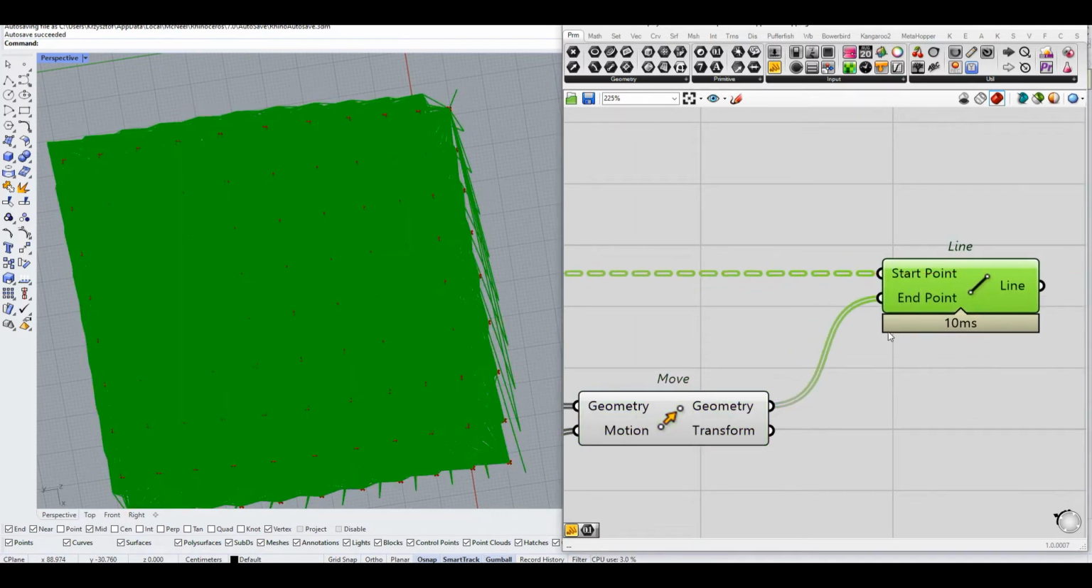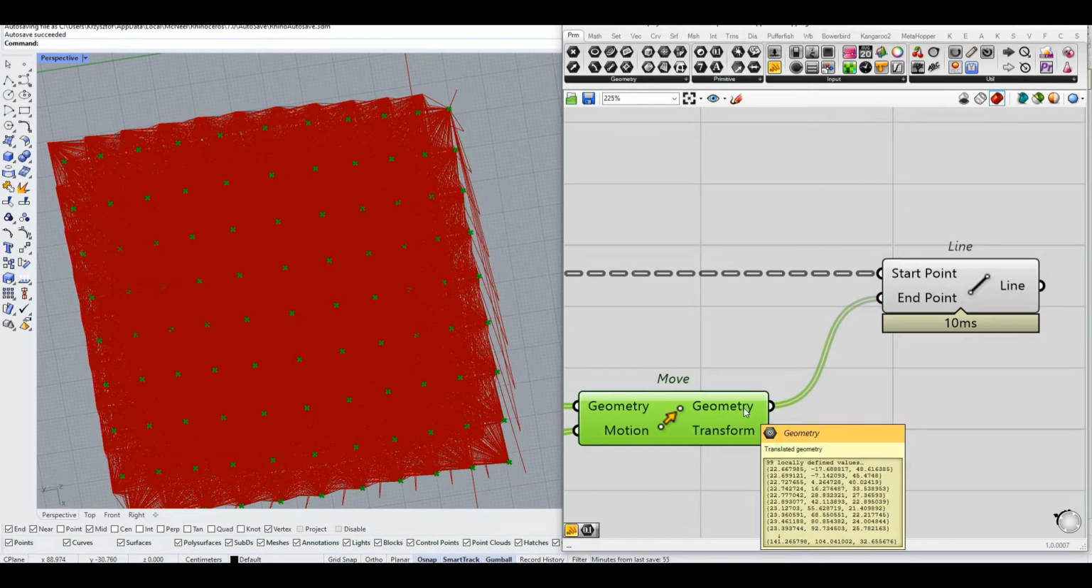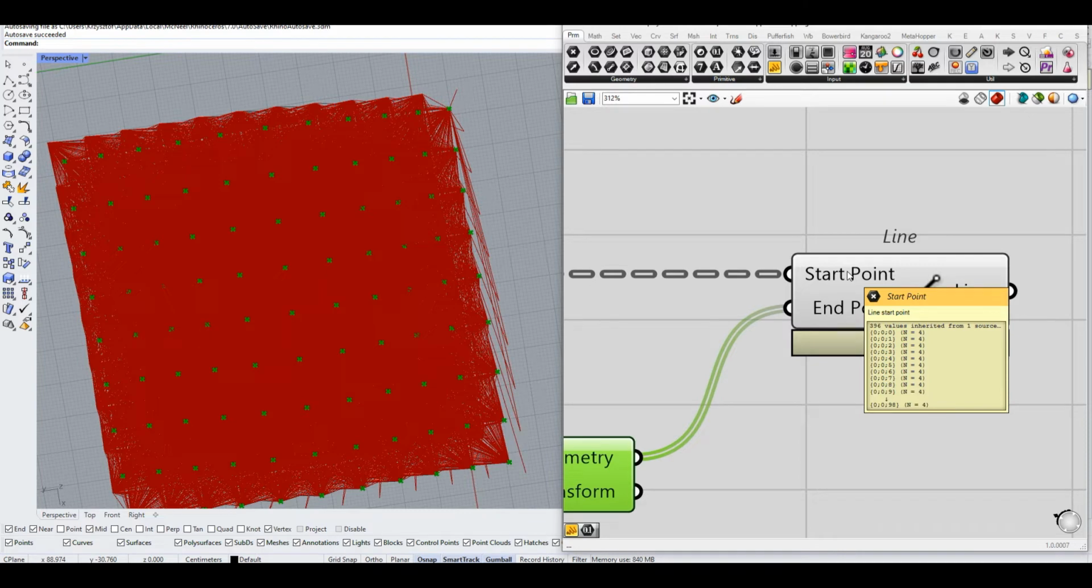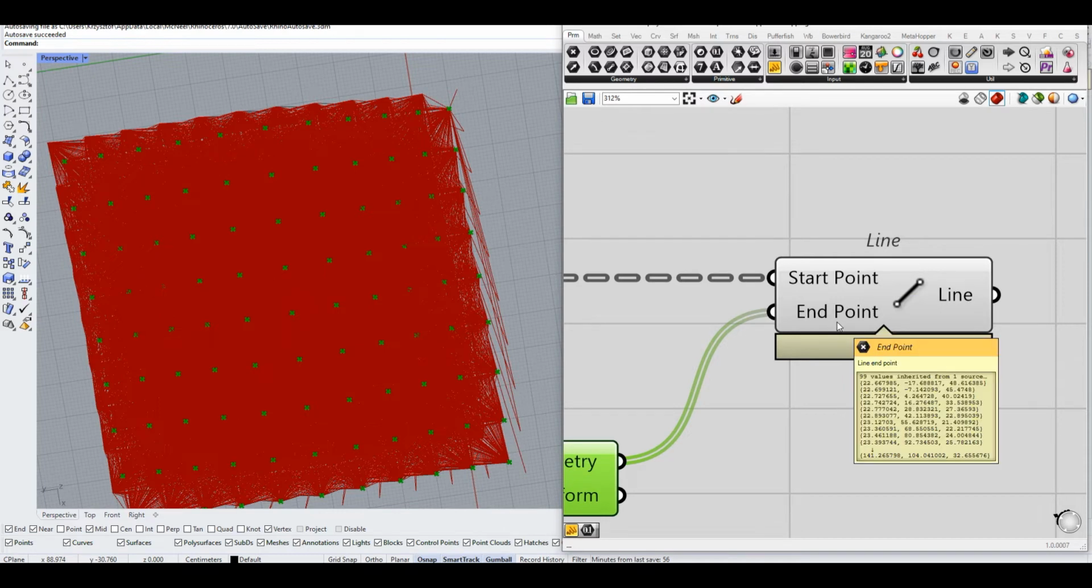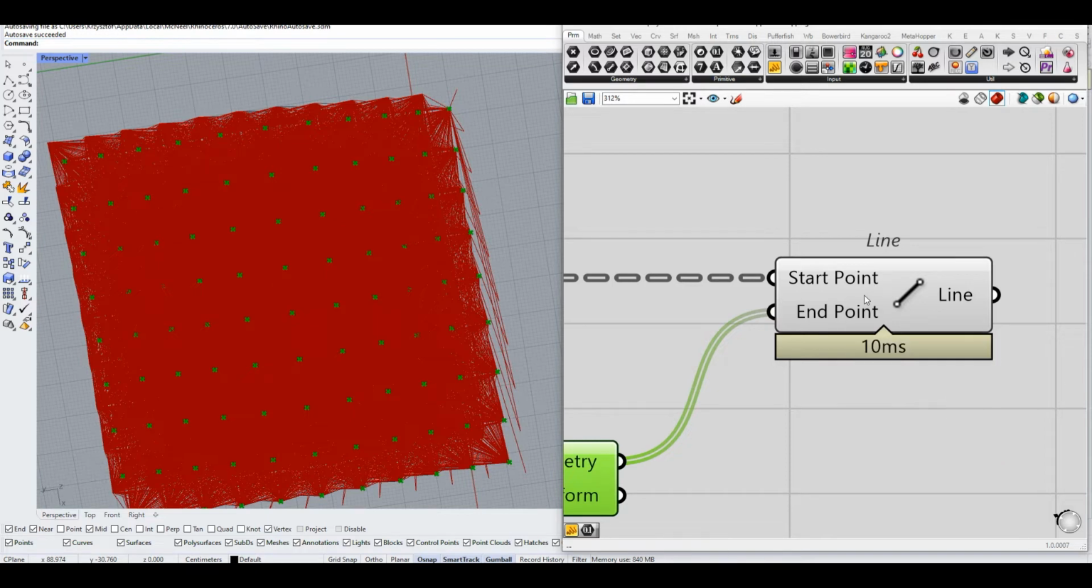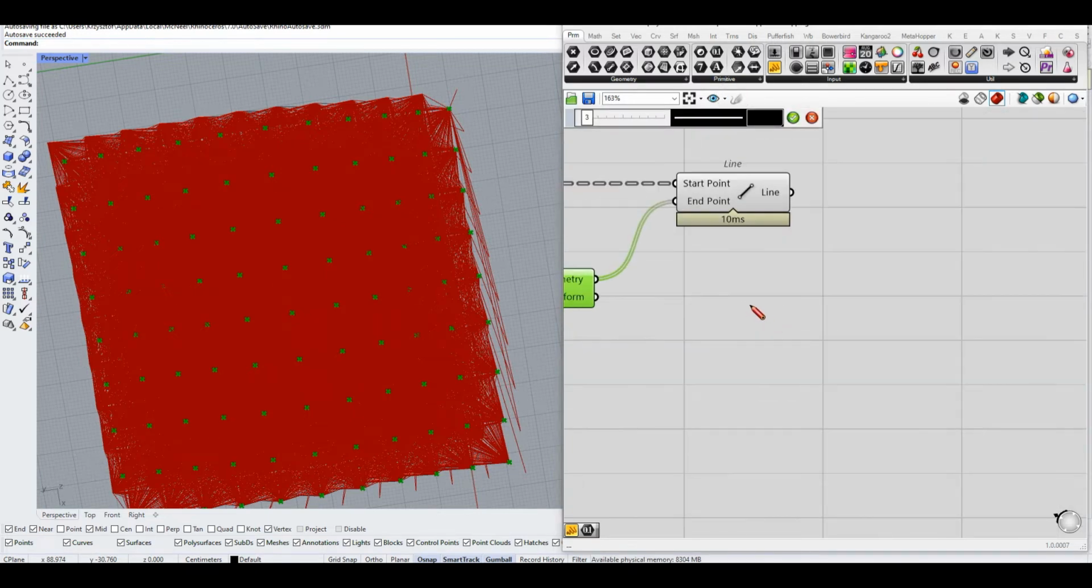Pay attention to how those data structures look like. Those center points are just a plain list, and here in start point, we input a data tree. So a data tree is a collection of lists. So this is a list of lists. It actually contains 99 lists, but here we input a single list. You probably remember when I mentioned that lacing has, let's say, two rounds. The first round of lacing is how the data is combined in Grasshopper.